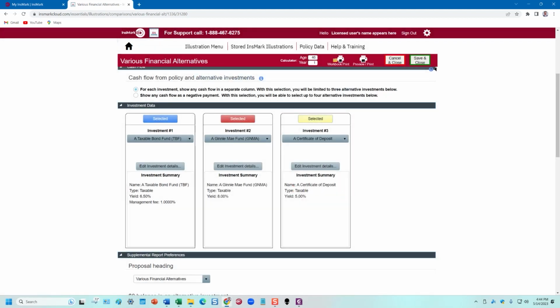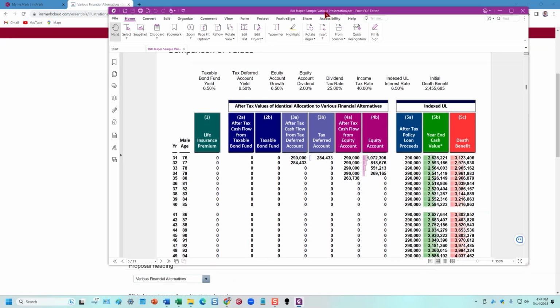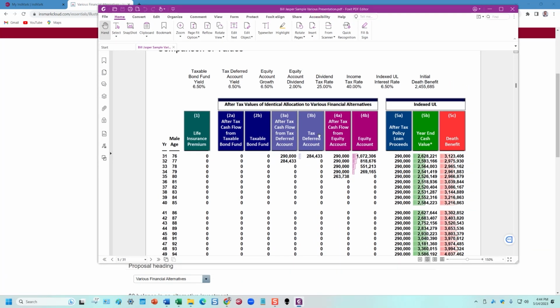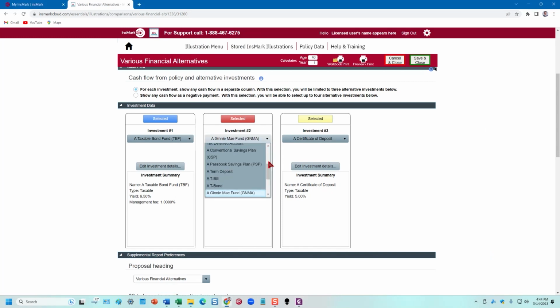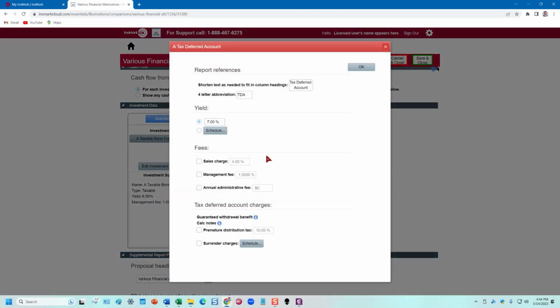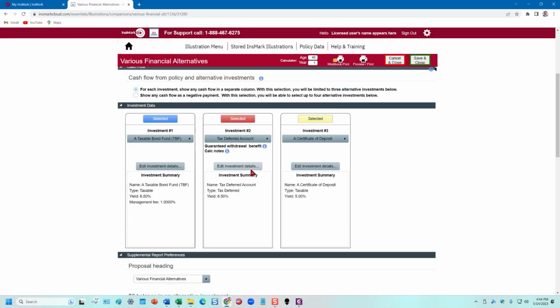Great. The next one, again, if I'm looking at these, there's the taxable bond fund, tax deferred account, equity account. So this next one is a tax deferred account, so I've got to find that. So let's see. I think I just went by it. Tax deferred account, there it is. All right. The tax deferred account yielding 6.5%, okay, and we didn't put any sales charges or anything like that, so that one's done. Pretty easy.